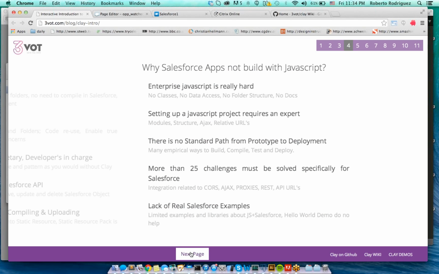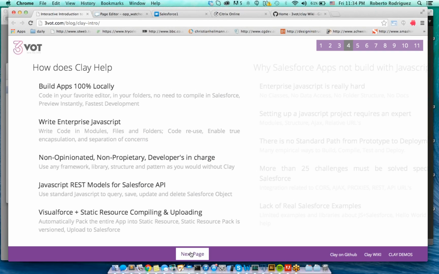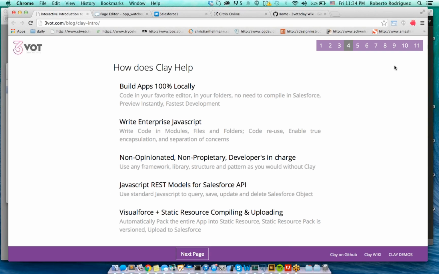So how does it help? How does it help people build these applications in JavaScript that behave faster and require no page refresh? First of all, it's building the JavaScript way. When we build a JavaScript application outside of Salesforce, a regular one, we build it locally. With our text editors, in our local folders, we test locally, we build locally, and then we deploy.